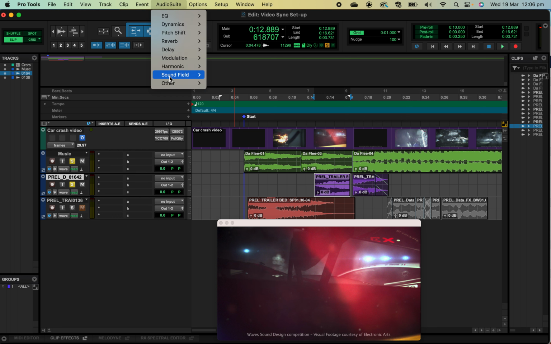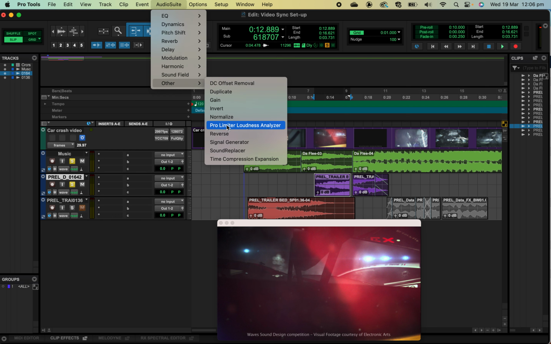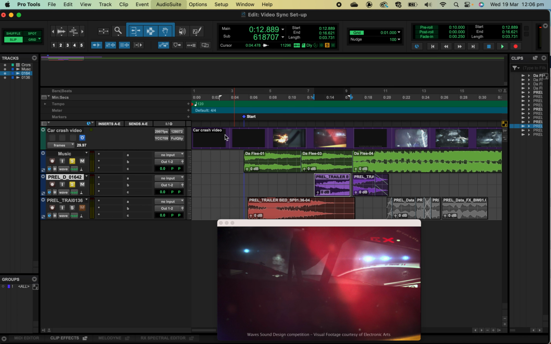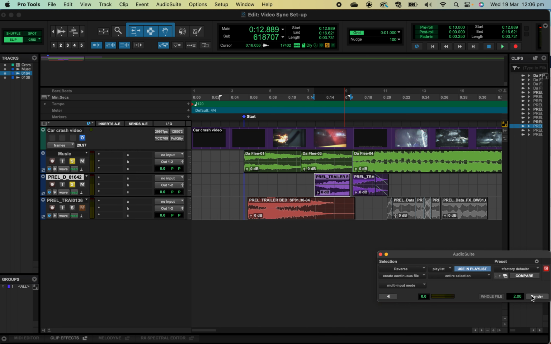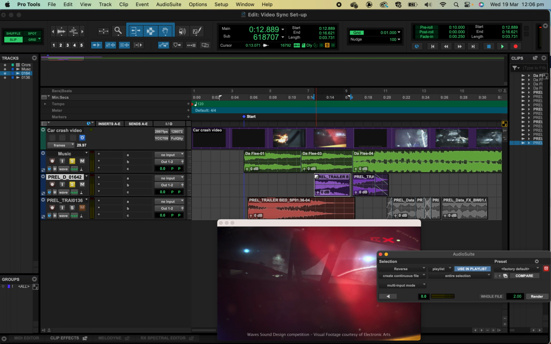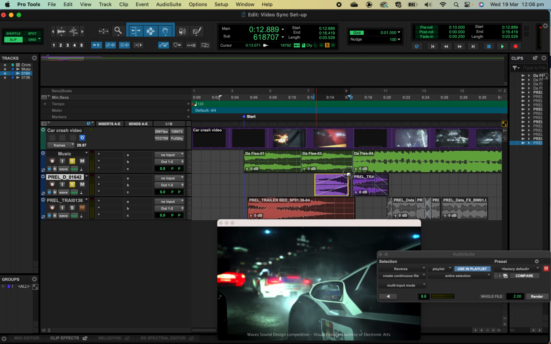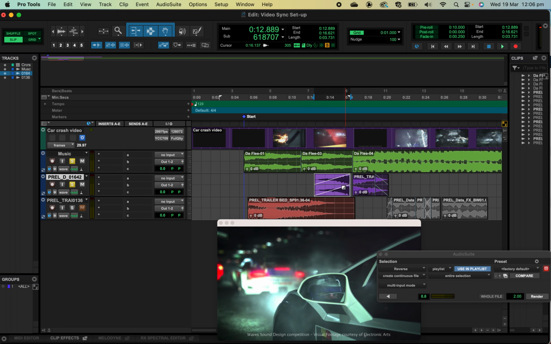Actually, first of all, I've got to reverse it. So I'll just go to Audio Suite Reverse. And I can preview this by clicking the speaker there. That'll preview it. And then I render it, which means it actually processes that sound. And I'm going to put a big fade on that now.